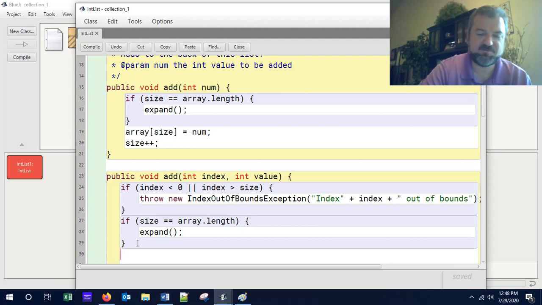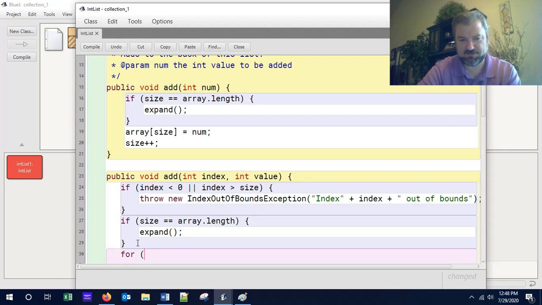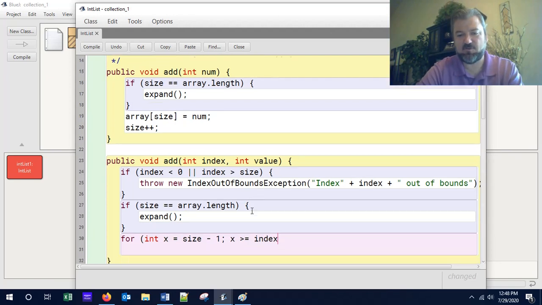Okay, next, let's move everything to get them in the right place. So if you recall from our pictures and descriptions, we need to start this process at the last index in our list, which is size minus 1. So I'm going to say int x equal to size minus 1. Now, we're going to continue this process, and we're going to move everything. We're going to copy everything from the index set to the index behind it, all the way down, and including the index that the user of this method supplied. So while x is greater than or equal to index, and then I'm going to decrement x each time.